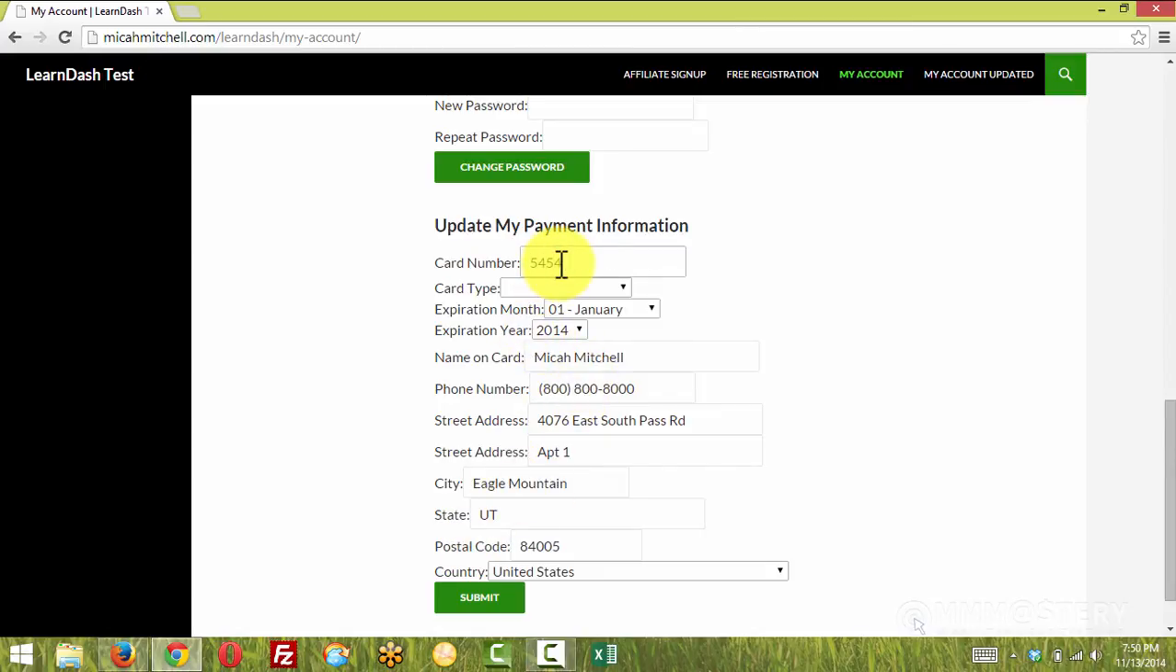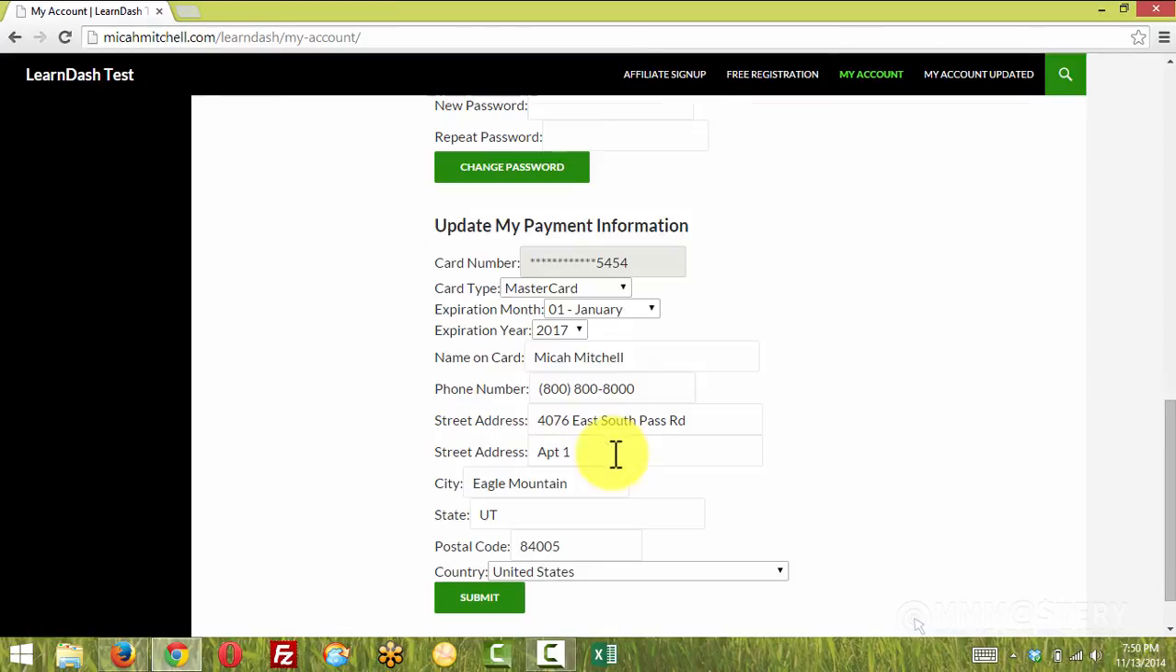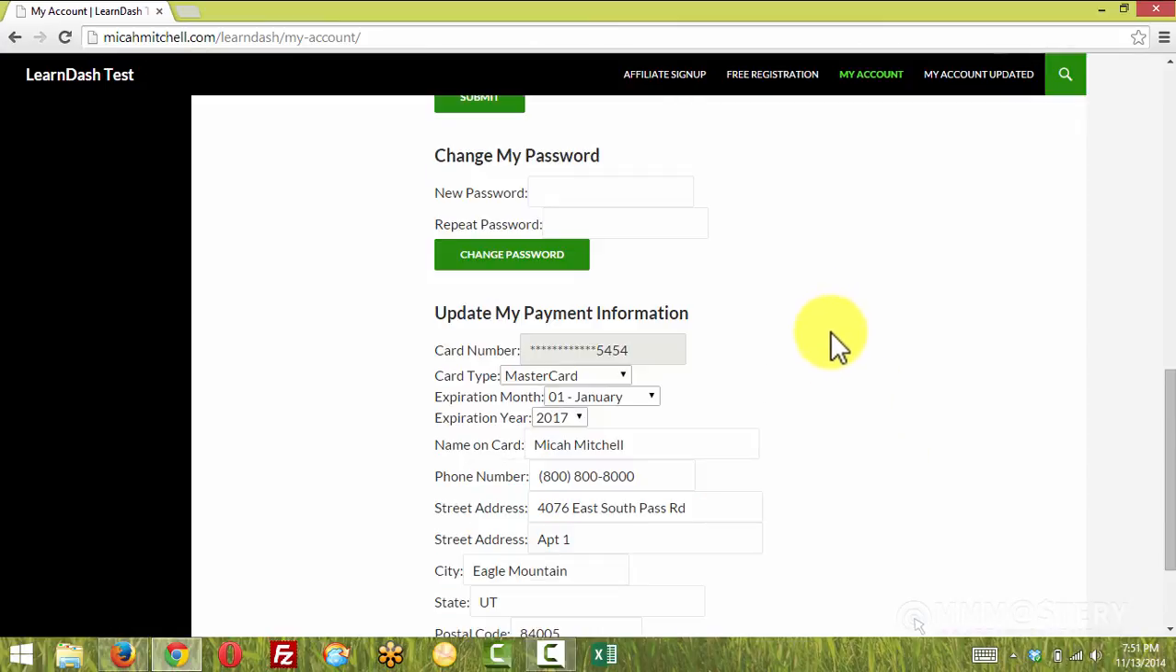So let's say I added a test MasterCard. So I said MasterCard, set a valid expiration, and I hit submit. What we'll see if we scroll back down is it actually added that card to my profile inside of Infusionsoft. So those are just a few of the things you can do on the My Account page.